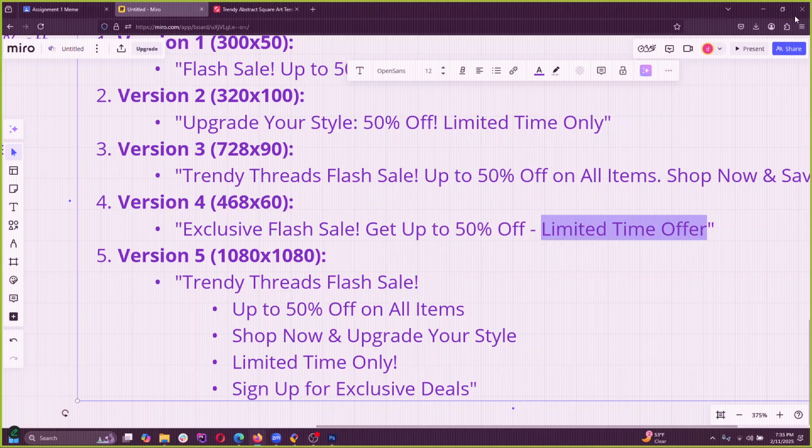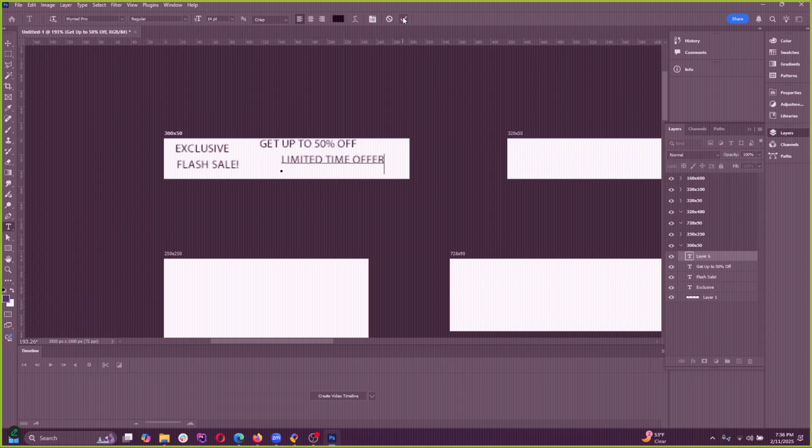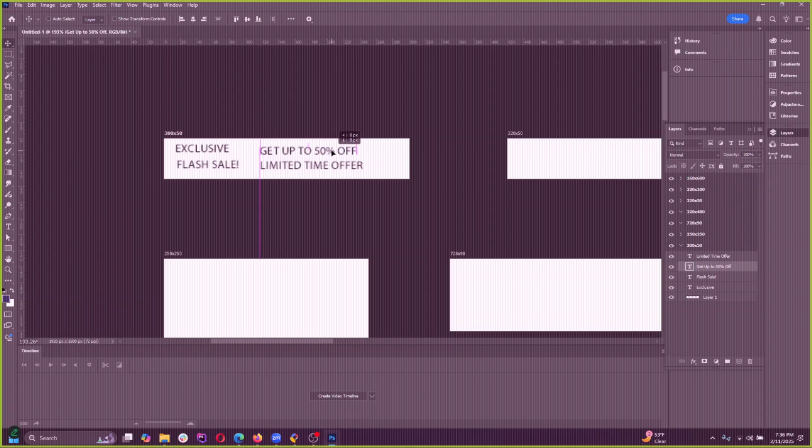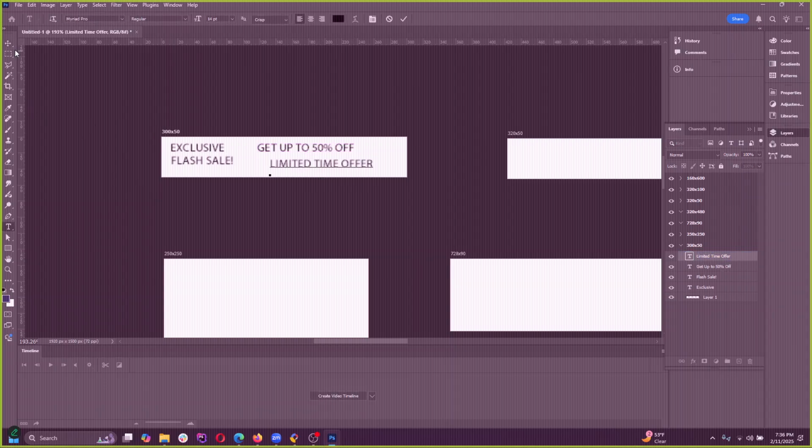And limited time offer. You can see how it's getting really cramped. I'm out of space already. It doesn't leave you much room for design. So you gotta focus on getting the message across. And then maybe, do we have room for a button like shop now? Or maybe we could make limited time offer the button.